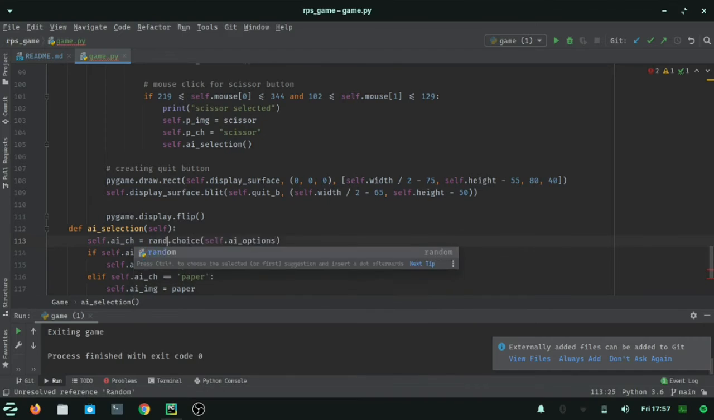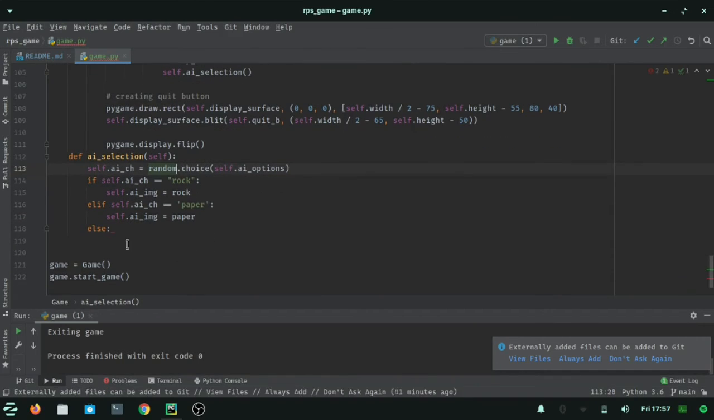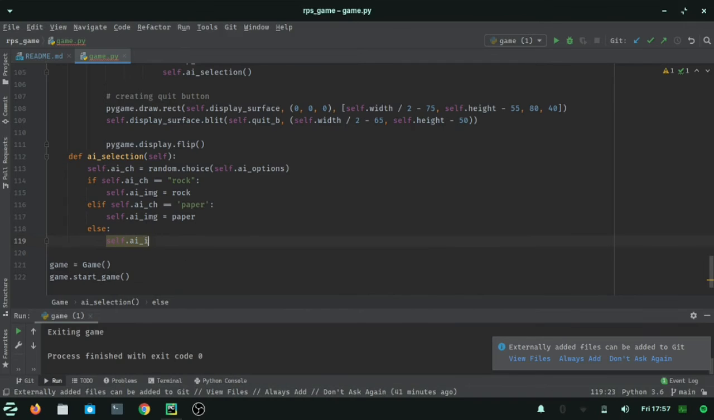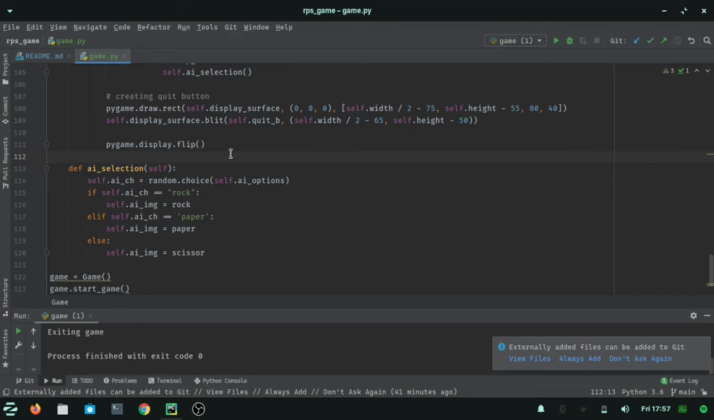So the last option, if it's not paper and not rock, it has to be the scissors. So I'm just going to add it as scissor. So now after the selection is done, we are going to set all these values. Initially the player and the AI images will be 0, that is none. So whenever none is specified, we cannot display any values, so we cannot display images.